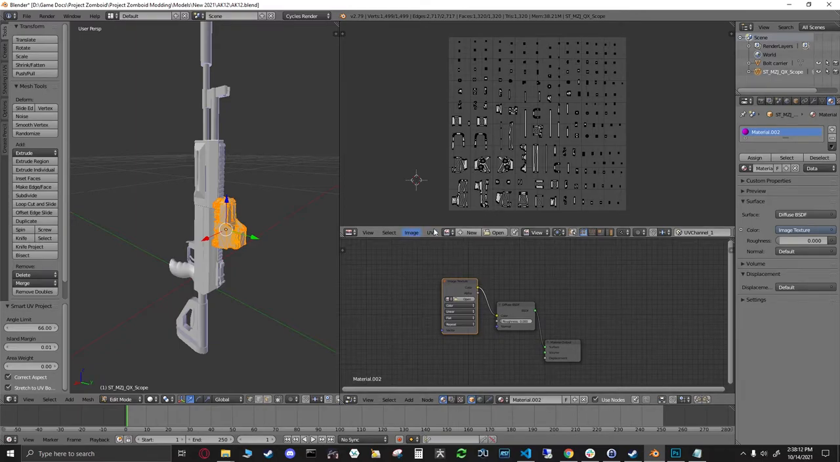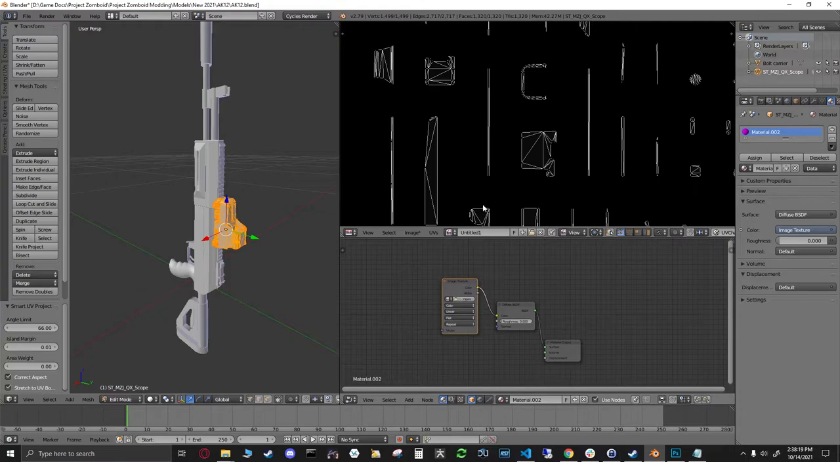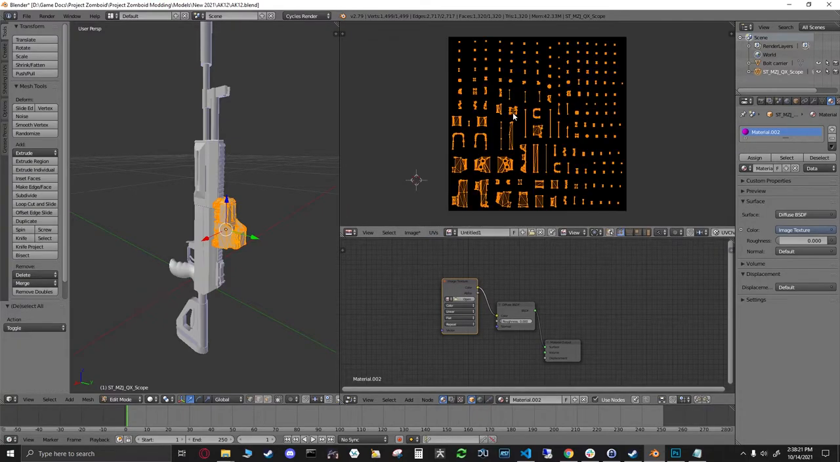So now we're going to hit New, Untitled 1, because we did Untitled before. Press OK, it turns black. We'll press A to highlight all. We'll go here and go to Untitled 1. And now we are ready to paint.